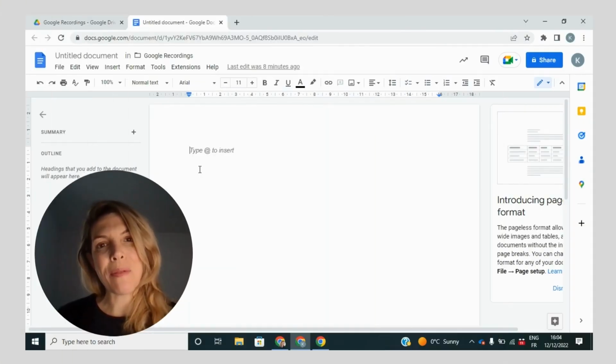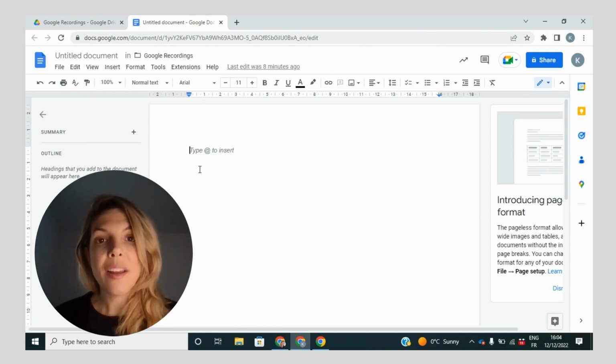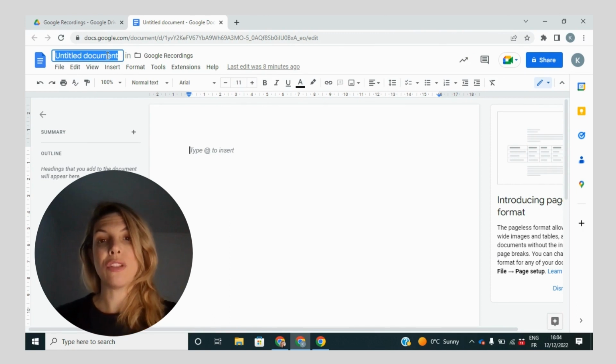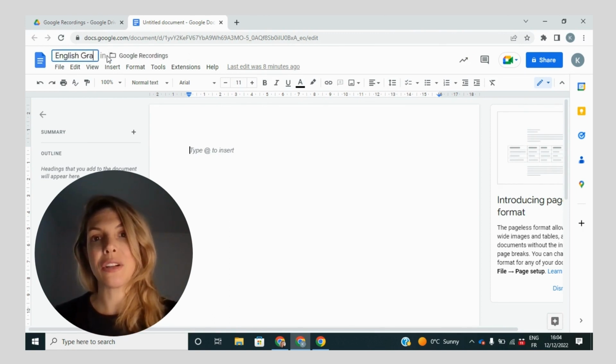As you can see, I've got my brand new Google document open, and I'm going to give it a name so that I don't lose it. That's up in the left-hand corner of the document, and I'm going to call it English Grammar.